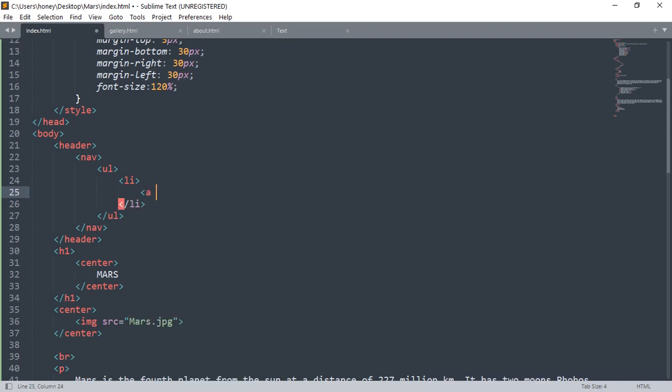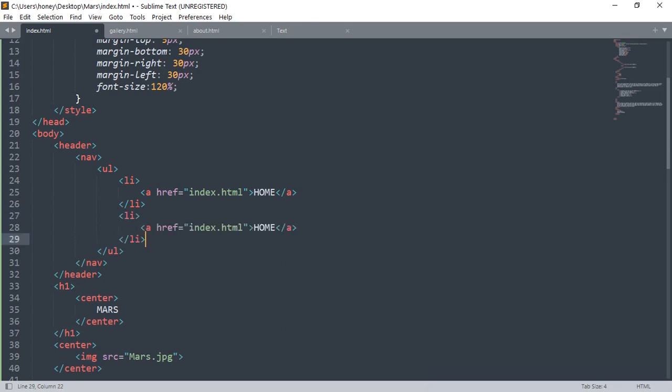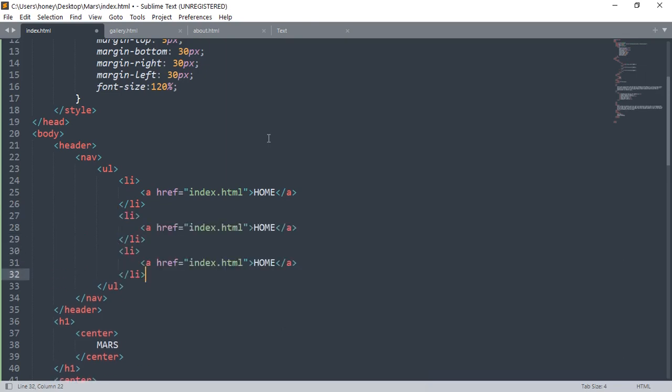So I'm going to say A, which is the hyperreference, and this is going to be index.html. Well, that's the first one, and then we're going to close the tag, and over here I'm going to say home. So this is going to be the home page. Copy this, Control C, and over here I'm just going to paste there, and paste there.